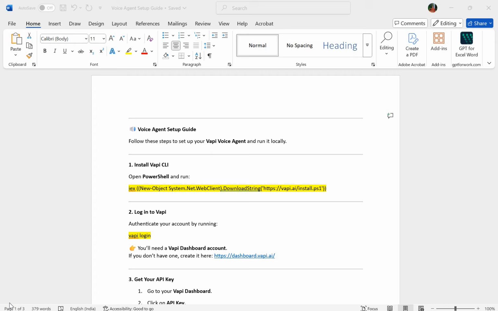Voice agents are becoming the future of human-computer interaction. And with VAPI, you can create a smart assistant that talks to you in real time. Perfect for an AI project, chatbot, or even for a customer support solution.